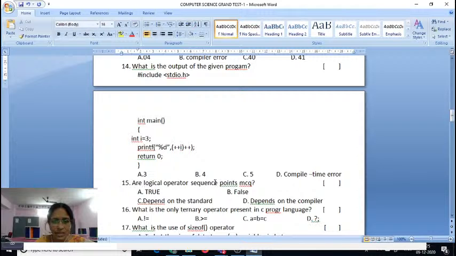So here, logical operator sequence points. This is the 15th question, answer is true. Which logical operator sequence points? The question is wrong, ma'am. Which logical operator sequence points? The question is wrong; some logical operator should be given. So leave it. A print mistake came in the 15th question. Third and 15th both are wrong.